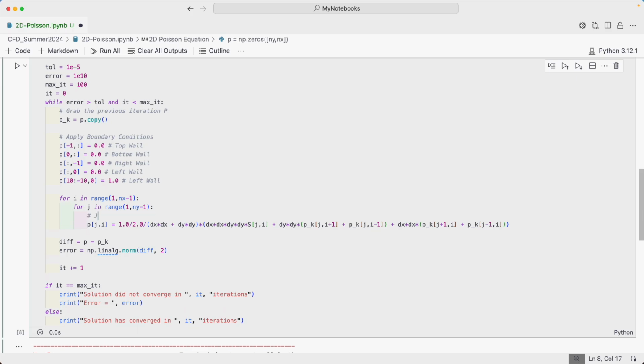I'm going to name that one the Jacobi iterative solver, because we're only using the previous iteration values for the p-values here.